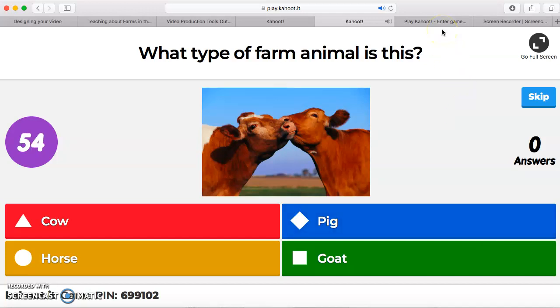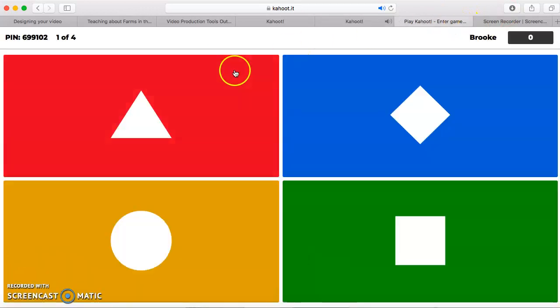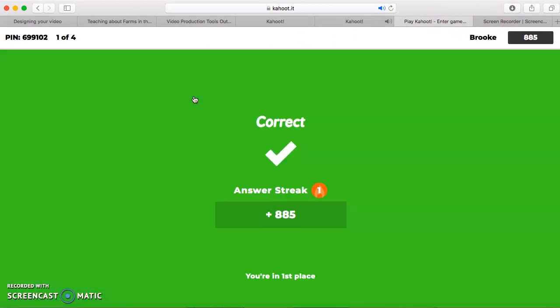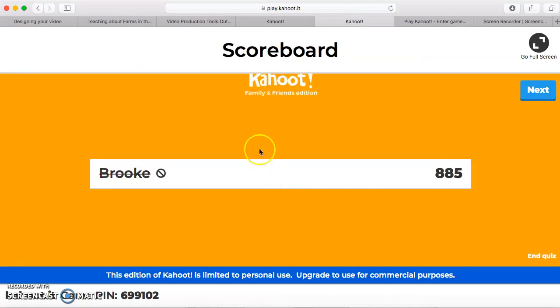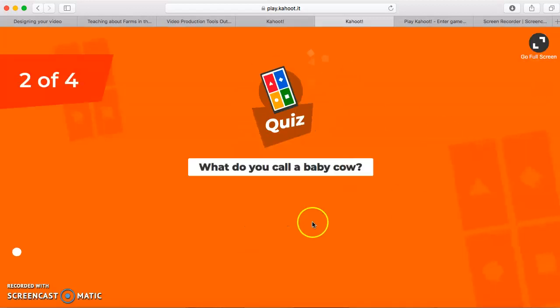And then this is what the board will look like. So once they decide, so hopefully they would be able to notice that's a cow. So it's the red triangle. So on their screen, they would just click the red triangle. It tells you you got it correct. And then also on the screen, it'll tell you how many each person got correct and kind of shows that. You click next. It pulls up the leaderboard. Obviously, you'd have more students, but I can't log in multiple times on my device. And then it'll just take you to the next question. And you can just keep going from there.